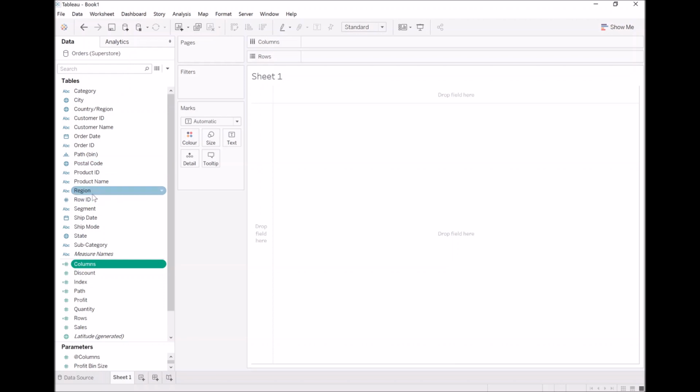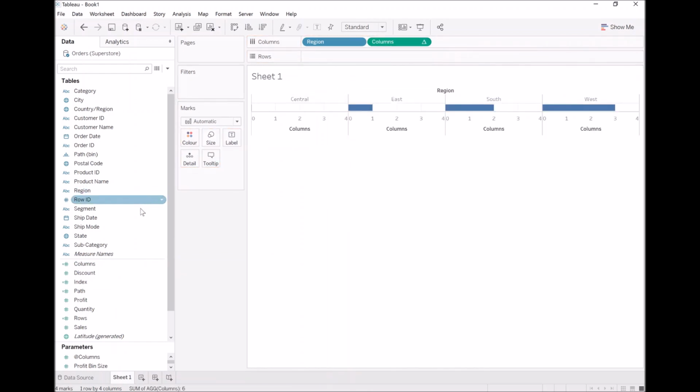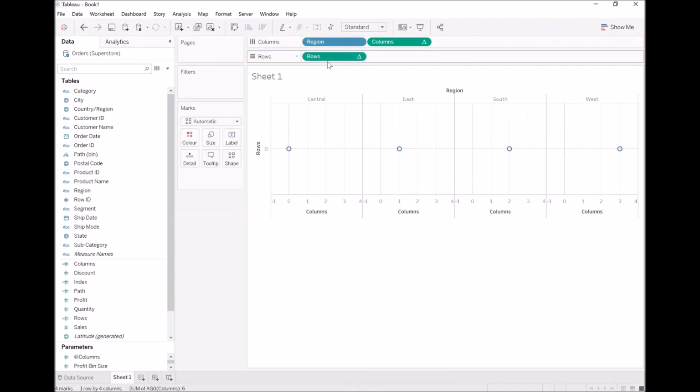I want us to take region and put it into columns. I want us to take columns and bring that again into columns. Got it so far? I want rows and I'll take that onto rows. Now, I want to take path bin. I want to drop it into rows initially.